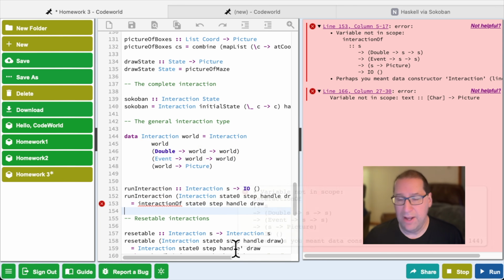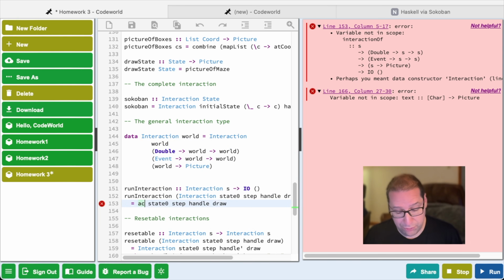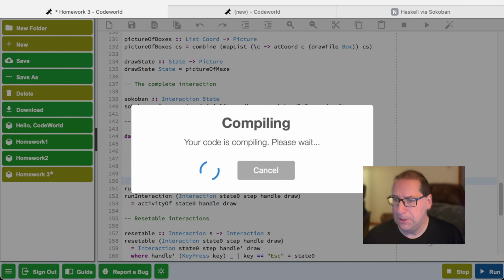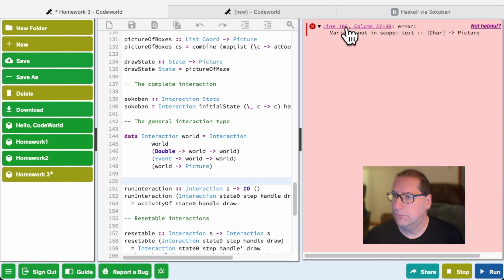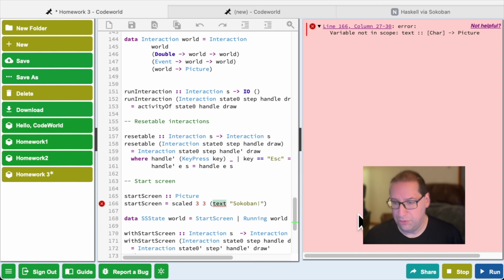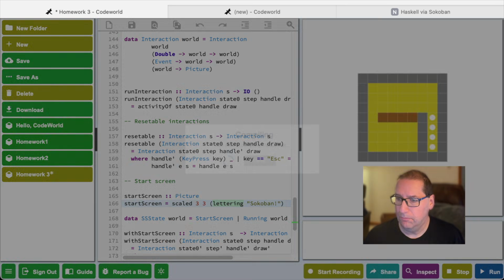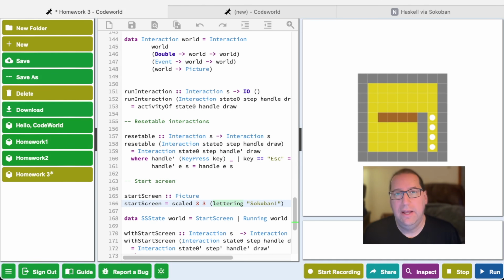We have this interactionOf, you might remember. The name of the signature changed and the arguments changed. It changed from interactionOf to activityOf, and this step argument, which had to do with the time quanta of the activity, has now been removed. Is that all of them? Might be one more here. Yes, text is replaced with the term lettering. Great, so now we have a starting point that will work.